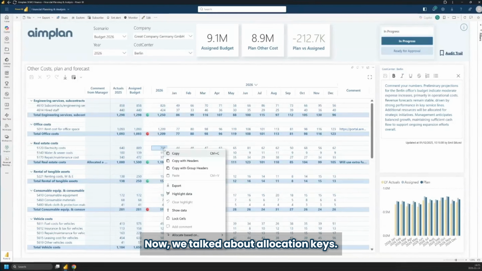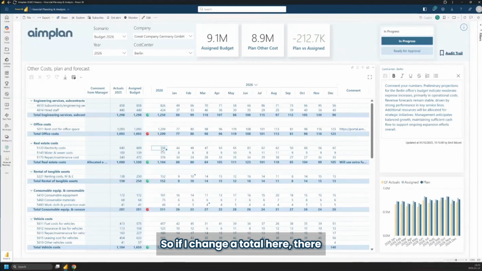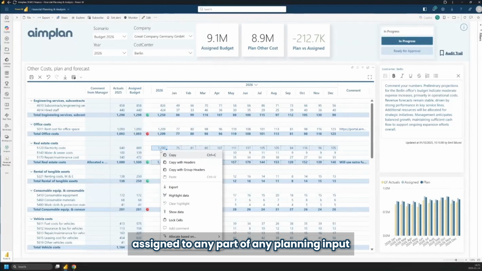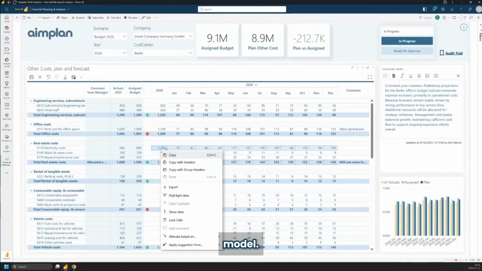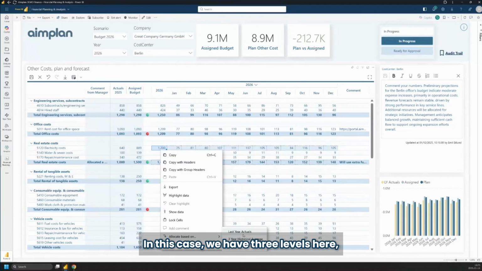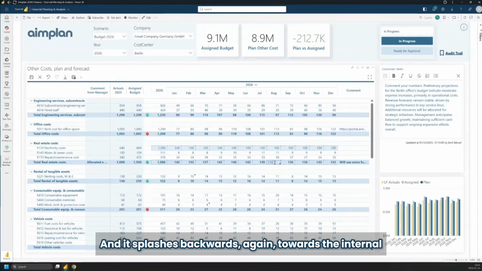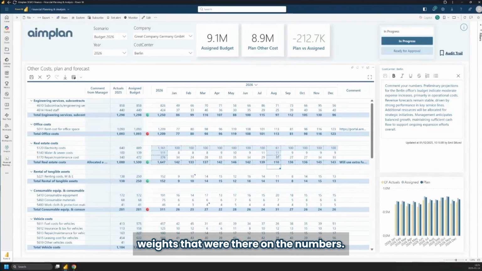Now, we talked about allocation keys. So if I change a total here, there can be a number of different allocation keys assigned to any part of any planning input model. In this case, we have 3 levels here: last year actuals, a calculated average of the last 3 years, and also an even example, or just spread it out evenly. You can also do the splashing like I did with the campaign on a month, so on a column. So wherever there's a total, really, I can change that, and it splashes backwards again towards the internal weights that were there on the numbers.